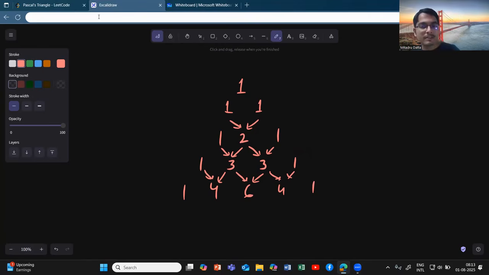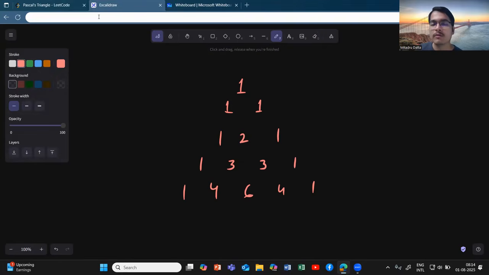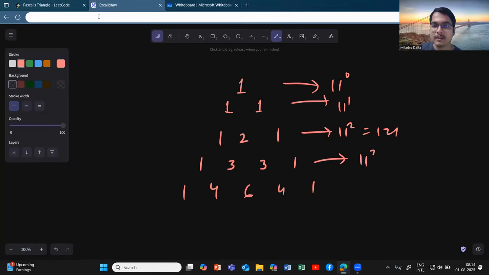There are actually various properties of Pascal's triangle. I will not go into much depth, but just for your interest, each row of Pascal's triangle gives the powers of 11. So this is nothing but 11 to the power 0. This is 11 to the power 1. 121 is 11 squared, which is 121. 1331 is 11 cubed. And whatever you are seeing here, 14641, is nothing but 11 to the power 4.